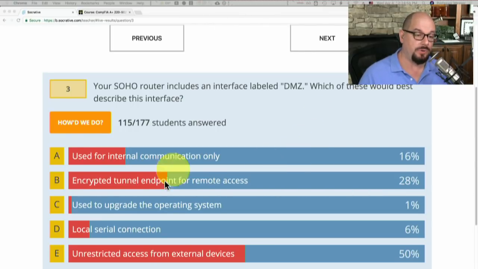We had 28% of you, over a quarter of you, said it's an encrypted tunnel endpoint for remote access. 16% of you said that it's used for internal communication only, and only 6% said local serial connection, and only 1% said used to upgrade the operating system. So which one would it really be? Which one could it possibly be?